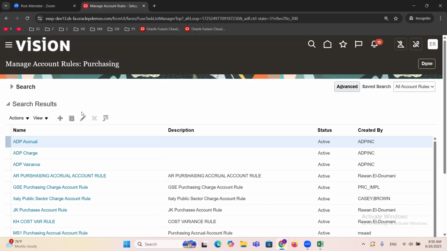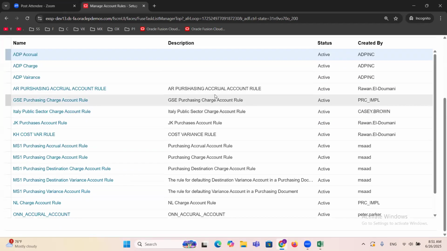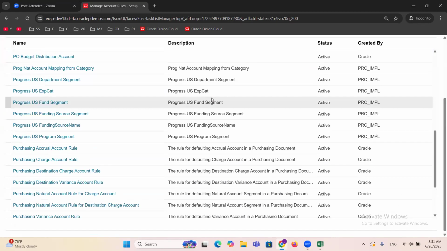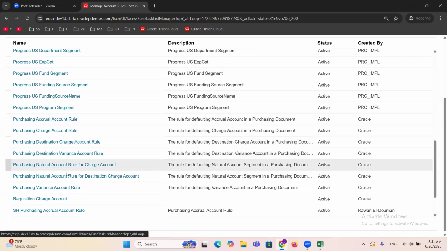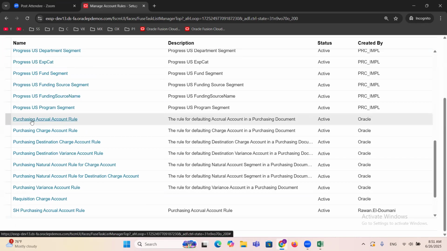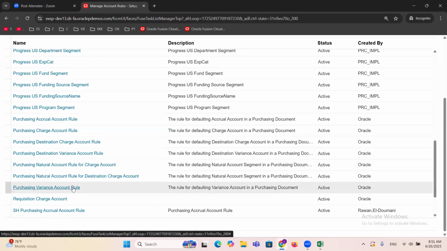So let's create the three rules. Click on the plus icon. Here you can see rules which were created just for practice purposes. And a few rules Oracle is providing as a default, but always we have to create as per our account derivation requirement. These are the few rules Oracle is providing: purchasing accrual account rule, purchasing charge account rule, purchasing variance account rule.